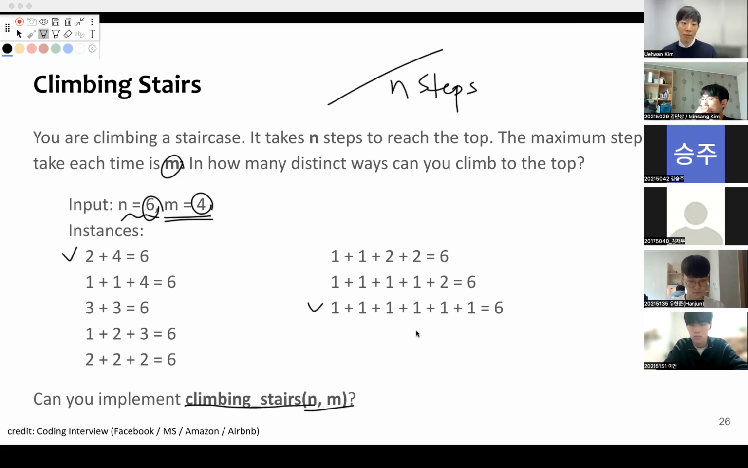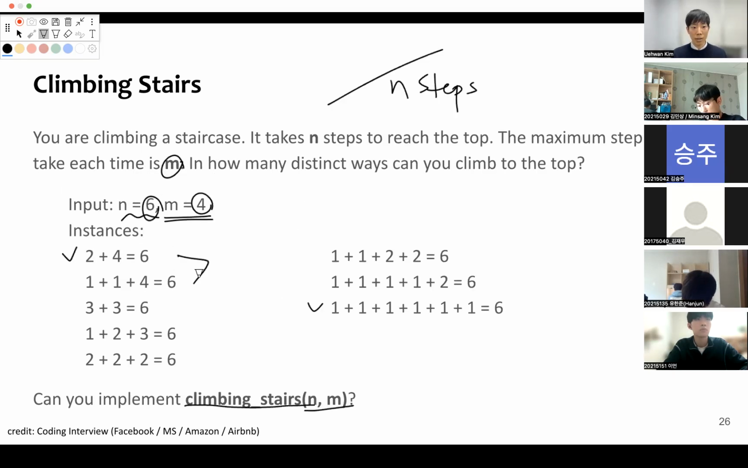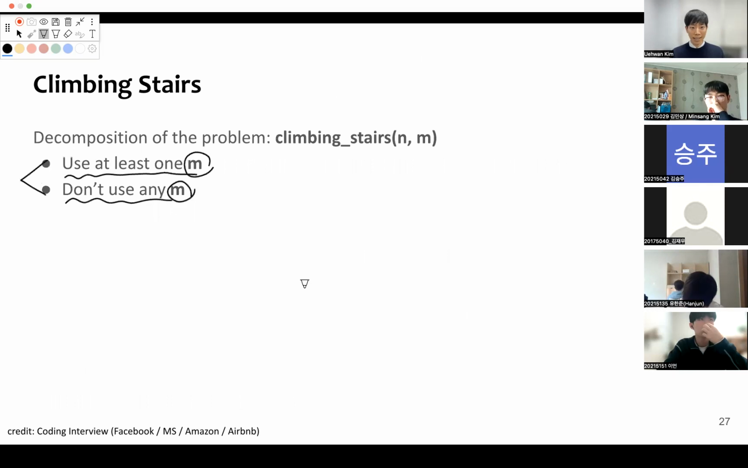All right, let's see how we can solve this problem. Firstly, we need to decompose this problem. And we can decompose this problem in these two ways. First, we use at least one m, or don't use any m. So in the previous example, these two cases used 4 at least one time, and the rest didn't use 4 at all. So we can divide this problem into two cases.